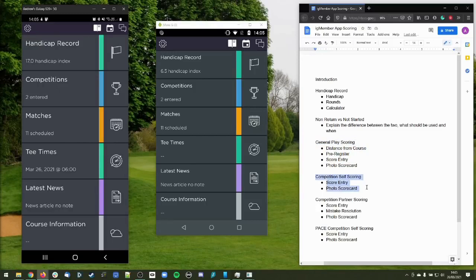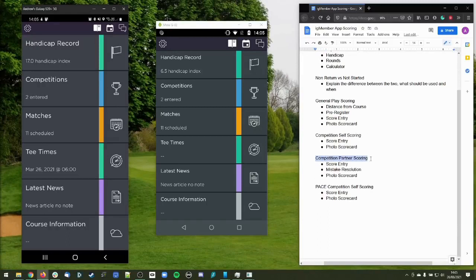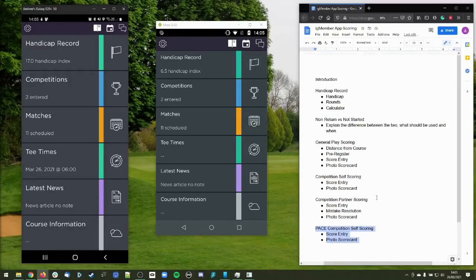How to enter a competition scorecard when you're only scoring for yourself. How to enter a competition scorecard when you're scoring for another player at the same time, and then how to enter a competition scorecard via pace. So I'm just going to give you a rundown of all of these points.